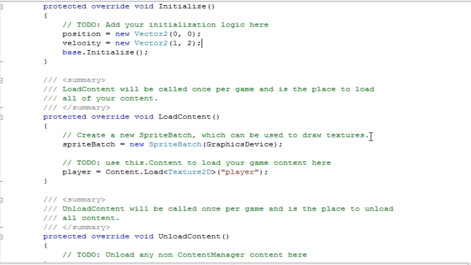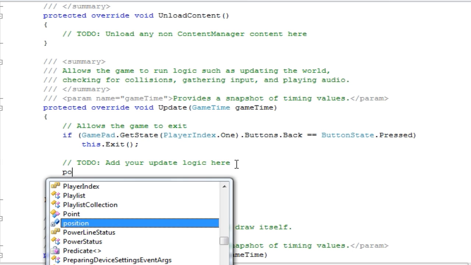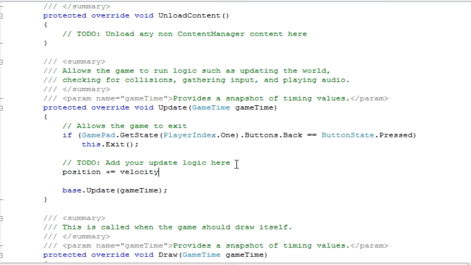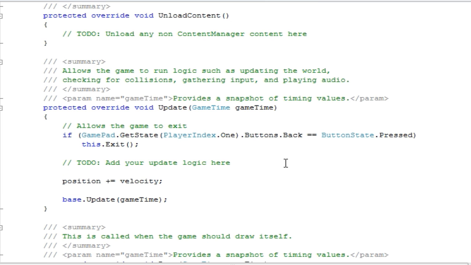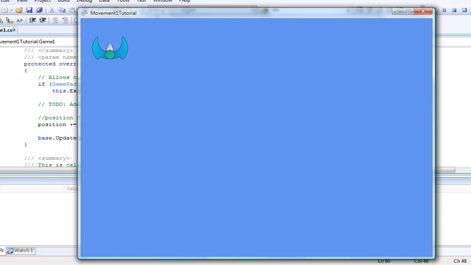Now since we don't have acceleration, all we need is to do position plus equals velocity inside the update method. And if you're not familiar with C# or you have not seen what that is before, this is essentially the same as position is equal to position plus velocity. Just shorthand for that. Alright, so now we press F5 and we have a smooth movement that, as you will see, exits the game window.